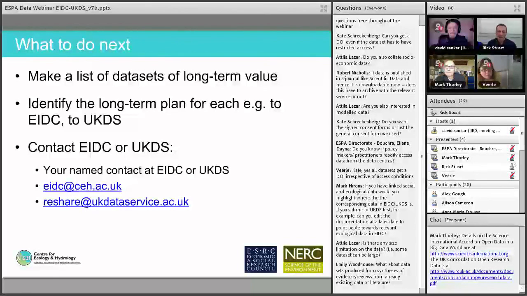I can see one of the questions is around volume of data. And that's useful information as a starting point, and it helps us to work with you to try and identify which ones are of long-term value and what we can do. So really for each one, you may have an idea of where you think it should go, whether it should come to EIDC or UKDS, or if it's genomic data, whether it should go to one of the other specialist repositories. And then contact either EIDC or UKDS, either through a named contact if you've got that already, or the two email addresses that are given there, and then we'll take it from there and decide what we think is the best approach.